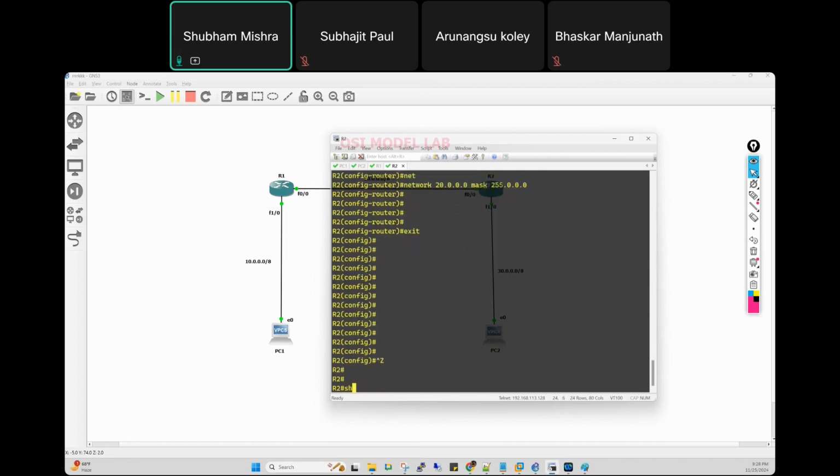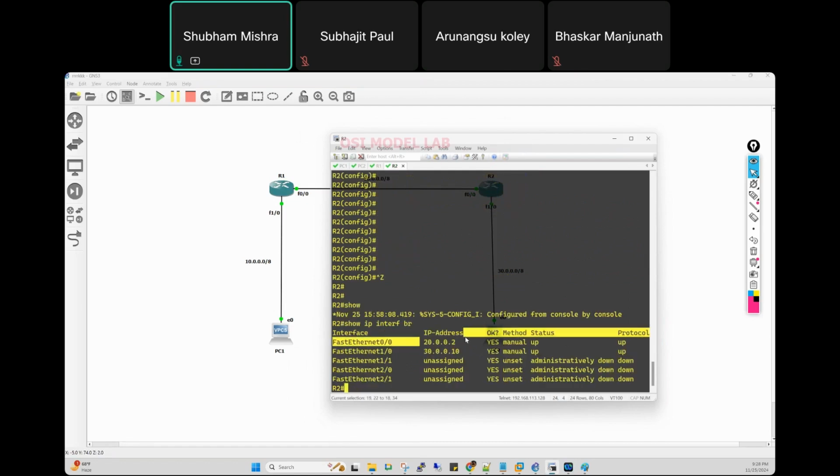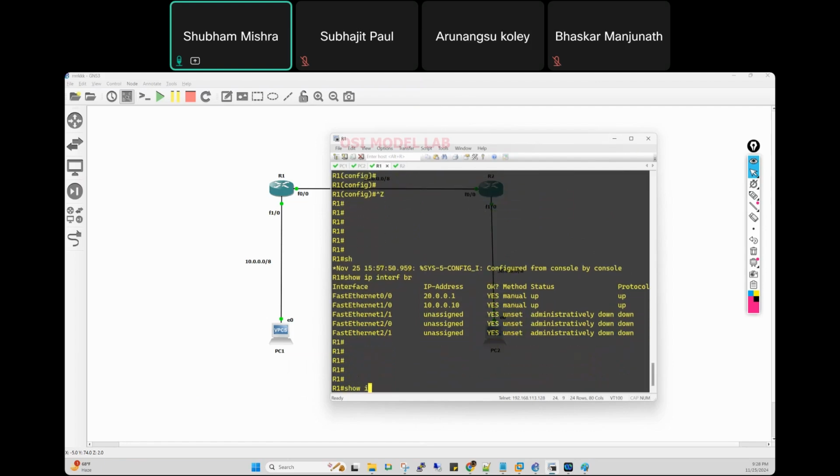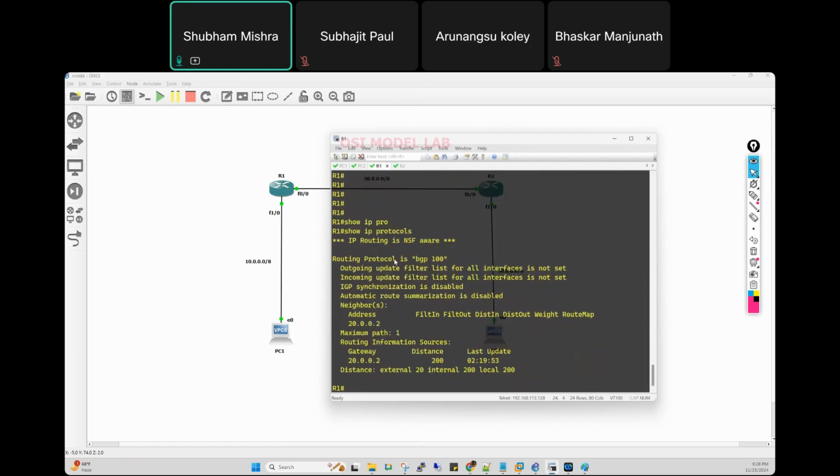On R2, I am writing show IP interface brief. See, 20.2 and 30.10. Here I configured 30.10 and here I configured 20.2. Clear, guys? Everyone? Yes or no? Fine? Now, come on R1. On R1, we are using BGP. Show IP protocol. See, we already configured BGP here. Clear? So don't focus on the BGP.